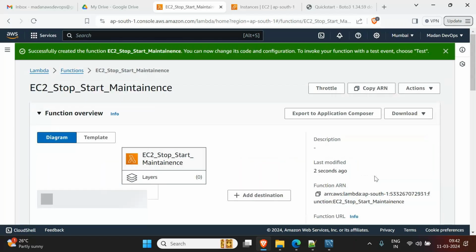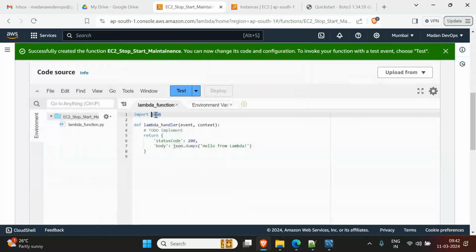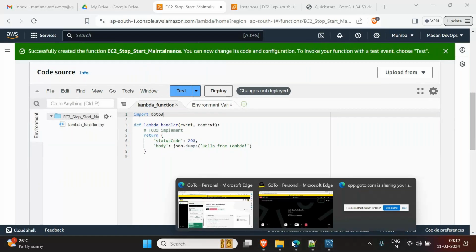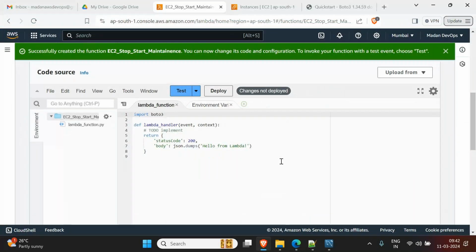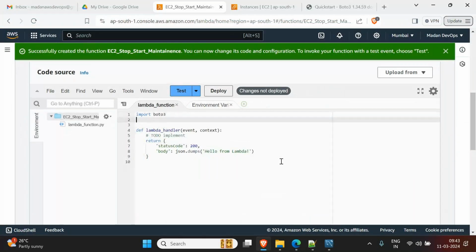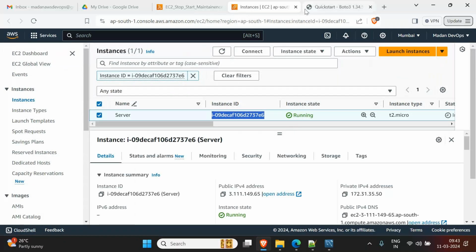Now a function is created. Here we have to import Boto3. Instead of json, you have to import Boto3. Yes, Boto3 you have to import. And next, what do we have to do? Which instance do you want to stop? I want to stop this instance. Then copy this ID.